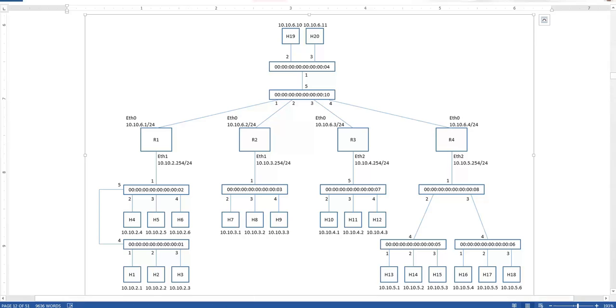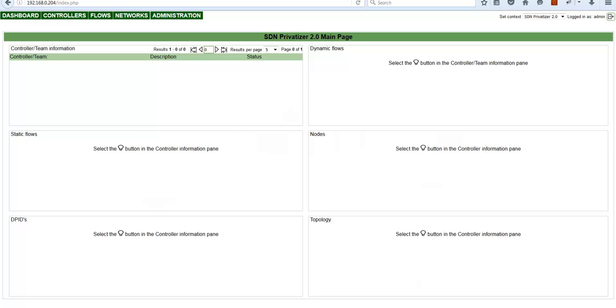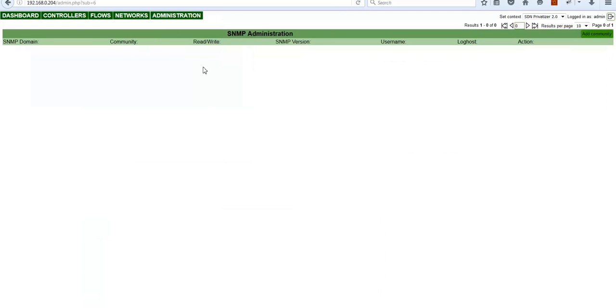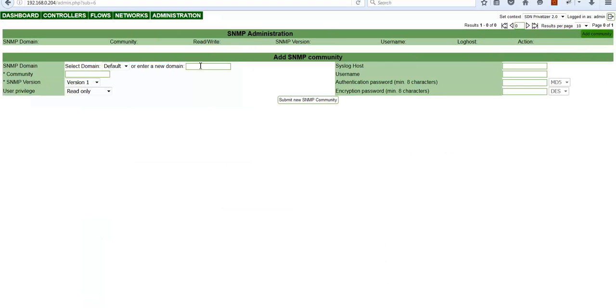So let's start with the configuration. The first step is to configure SNMP. What we have here is the main page of SDN Privatizer, so we'll start off configuring SNMP. We'll add an SNMP community. We'll add a new domain, v3. We're using SNMP version 3 because I've configured the Open vSwitch for SNMP version 3. Create a username and password for the authentication and for the encryption, and submit the community.